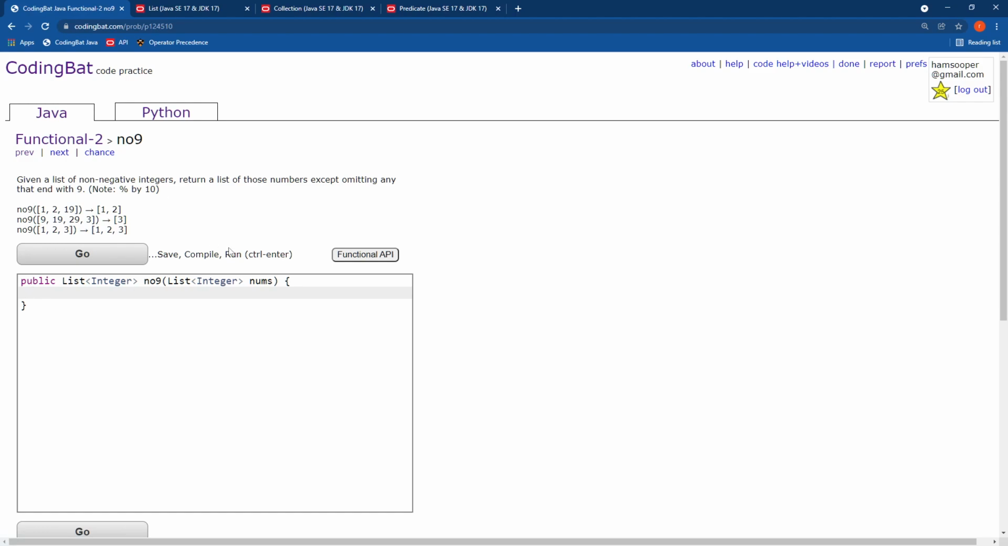Alright, given a list of non-negative integers, return a list of those numbers except omitting any that end with 9. Pause and try this.